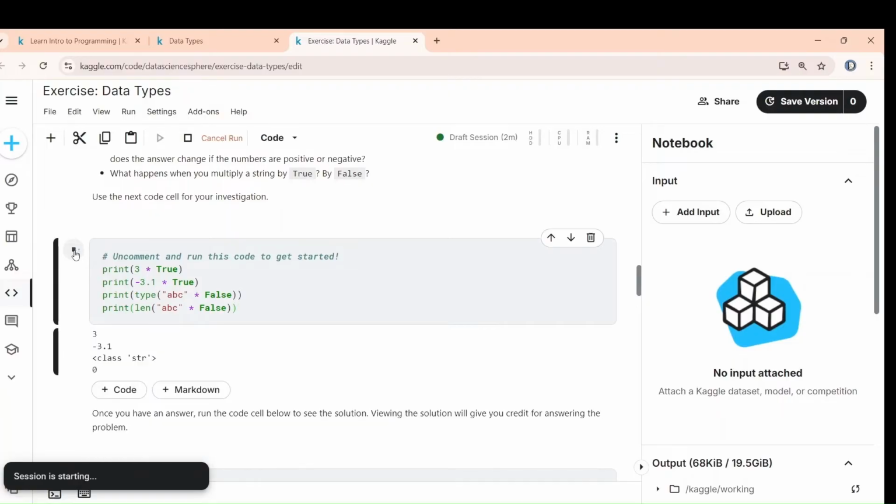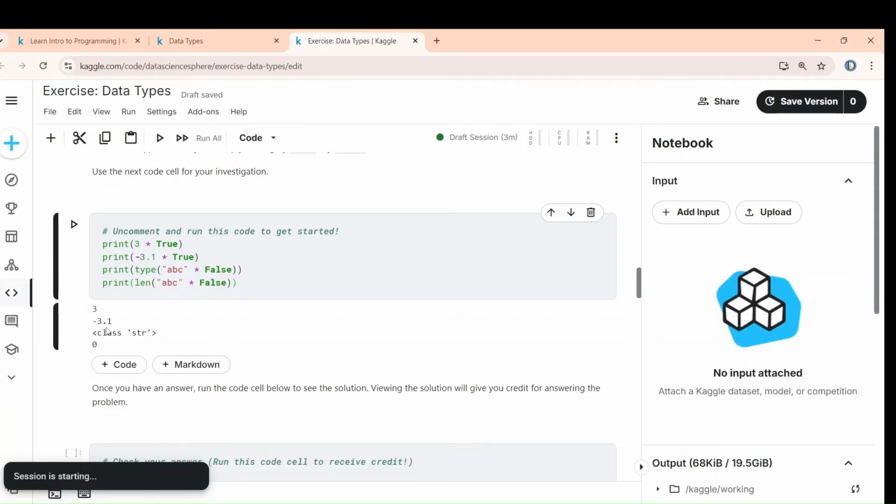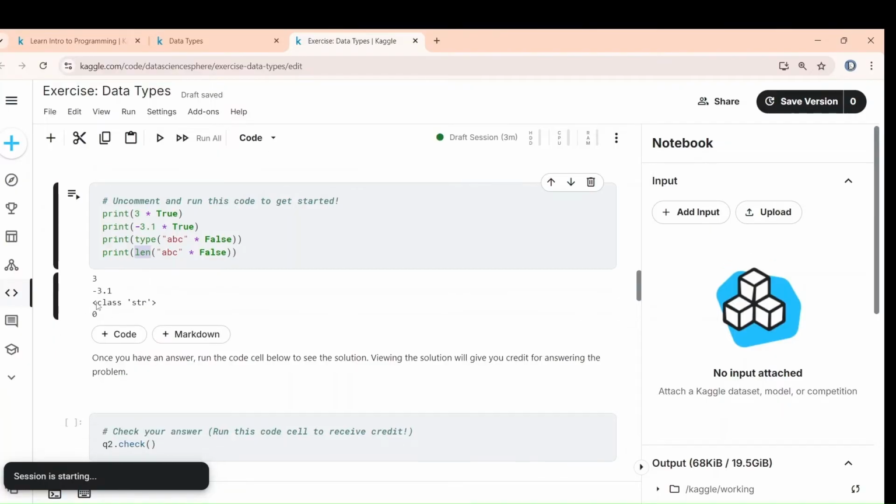Okay, if I run it, you will be able to see the answer. See, because I told you what is the value of true. True means 1, so 3 into 1, so 3. Okay, minus 3.1 into 1, so minus 3.1. What is ABC into false? Here false means 0. So you are multiplying something with 0, so it will become an empty string. So the type is class of string. Now what will be the length? It is an empty string, so the length is 0. See, this is 0. Okay.